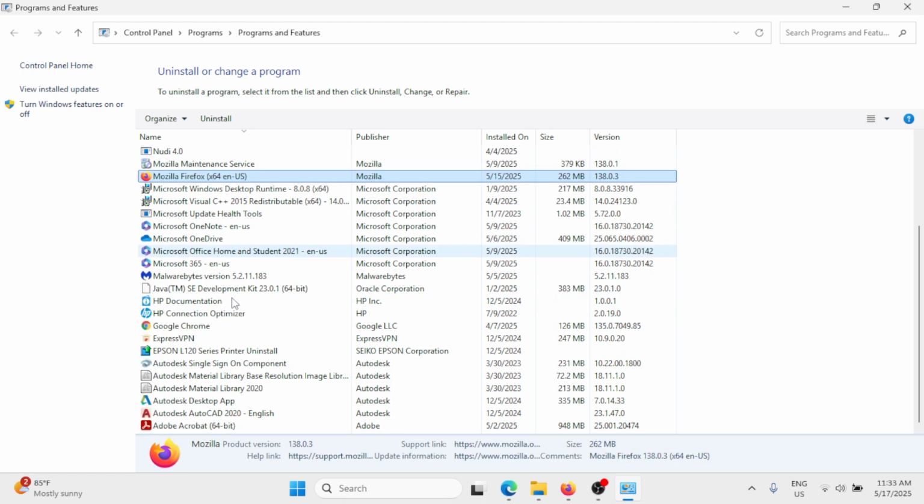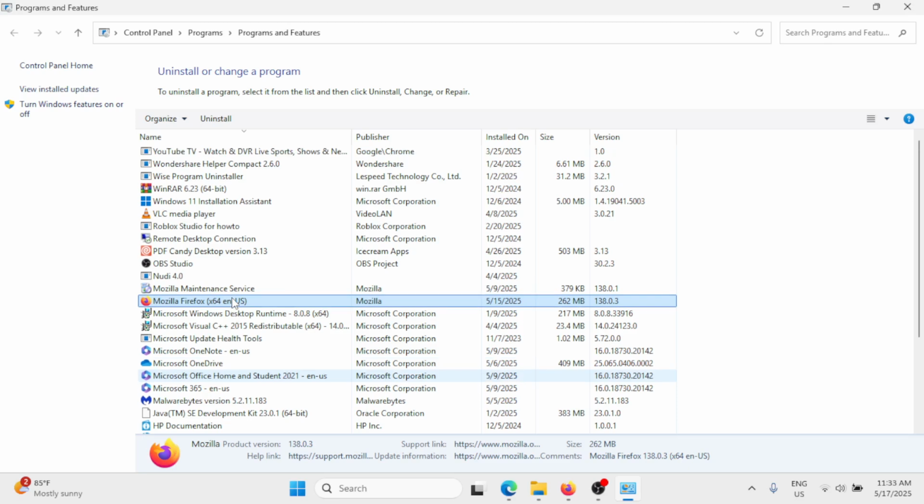So if you have more applications to uninstall, then just do the same process. You just have to simply right-click on the application and you will have the Uninstall button or the Uninstall option. So you just have to click on that, okay? So that's how you can easily uninstall a program or application from your Windows.